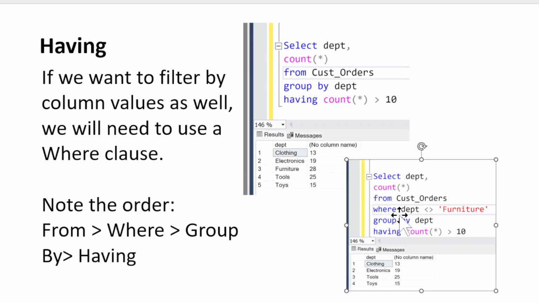Okay. Notice I can put a where statement in here too, and denote the order. So it's from, where, group by, having. The where statement will filter first before you get into the having. So all the furniture ones will get filtered out before we even get into the having.